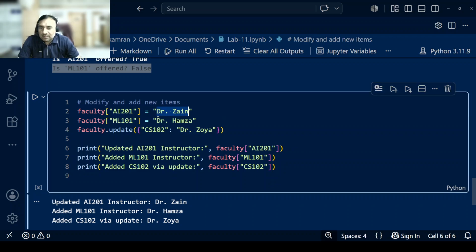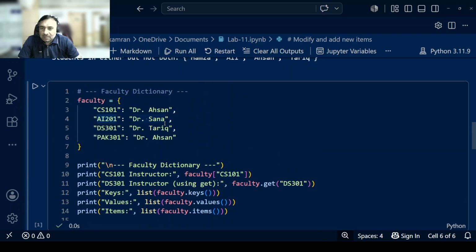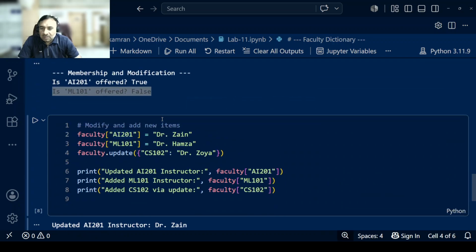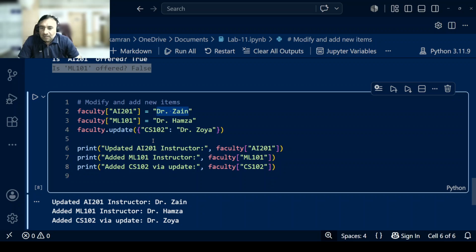So here we are using a simple assignment operator. We provide the key in the square brackets and we are directing it to change the corresponding value against this key, and Dr. Zen will replace the value that is Dr. Sana. Our new doctor that will be teaching CS, sorry, AI201 will be Dr. Zen. If we want to add a new key value, we again use the same syntax. So this is very flexible.